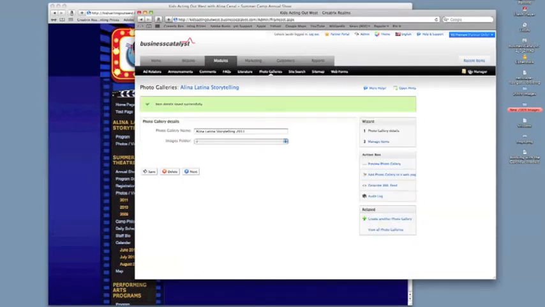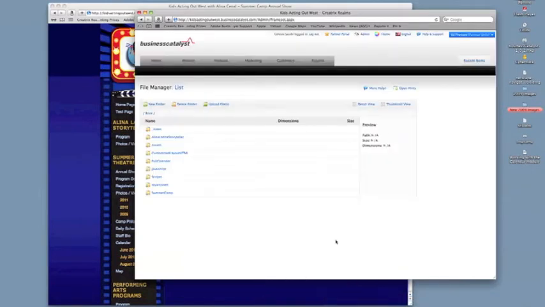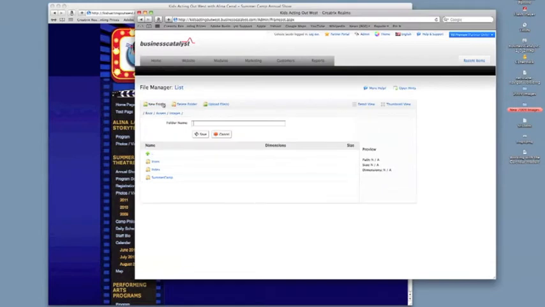So we're going to have to upload these photos. So go to your File Manager. Sometimes Business Catalyst can be a little slow. So Assets is where the images are going to be, under Images. And we need to create a Alina Latina Storytelling folder. So we'll do new folder.